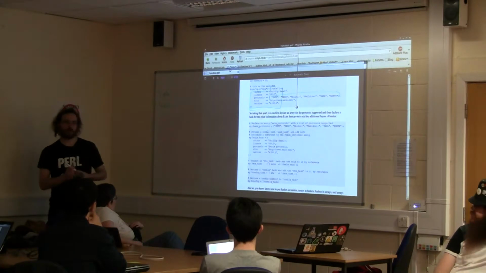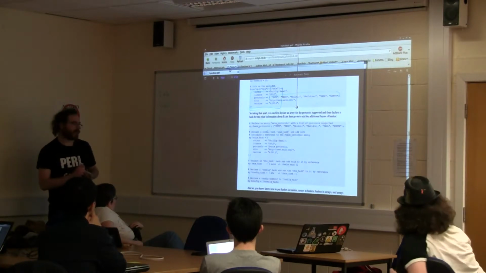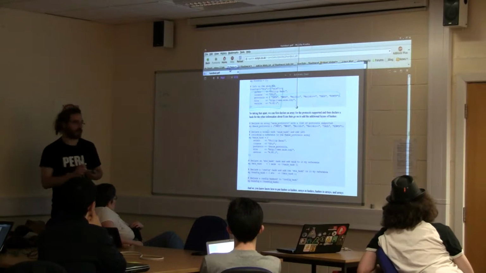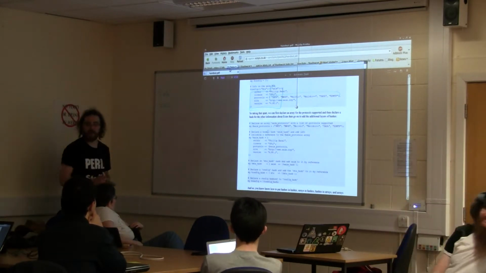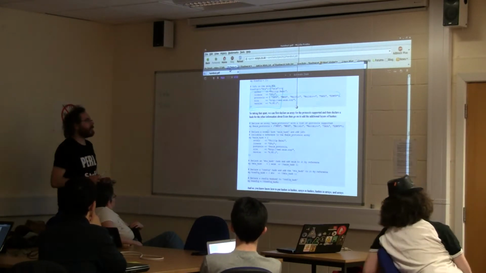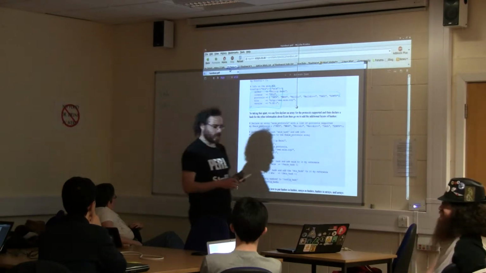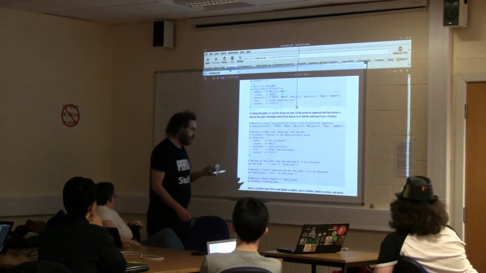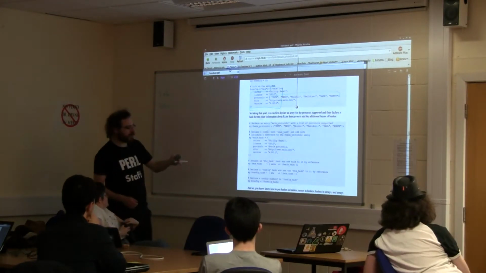Does that make sense? This melted my head the first time I actually tried to write this. And then it made a lot more sense. So, now you can put hashes in hashes, arrays in hashes, hashes in arrays, and arrays.